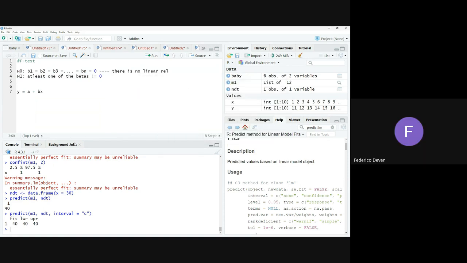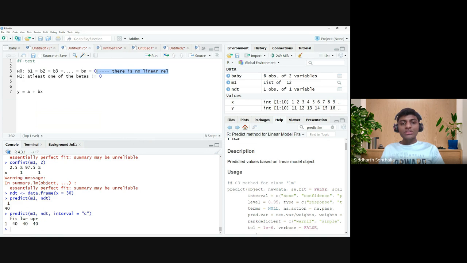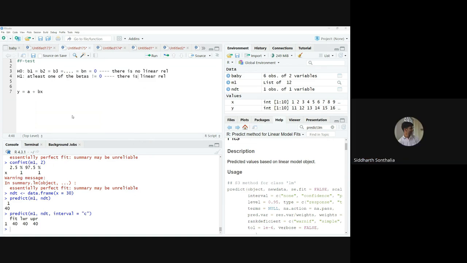So that is the main concern that we have here. We are not testing whether beta has a particular value or not. What we are particularly interested in testing when it comes to H0 and H1 in an F test is whether there is a linear relationship or not. H0 says that there is no linear relationship, and H1 says that there is a linear relationship.